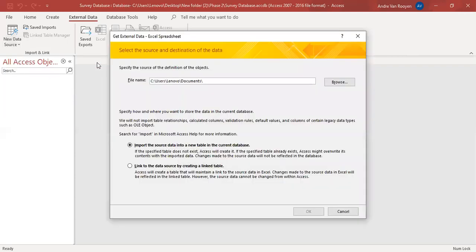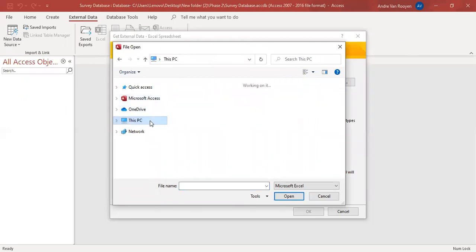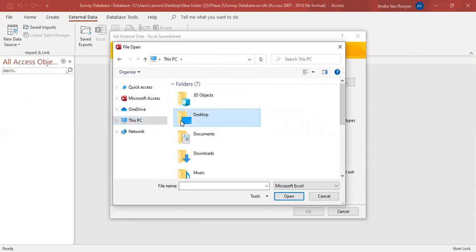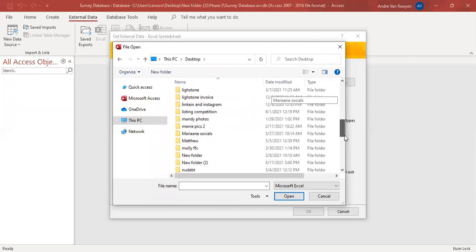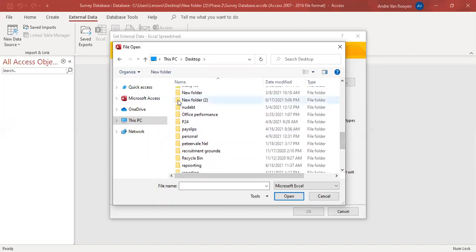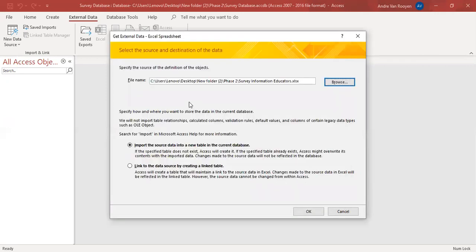Excel. Again, you will see this window opening in front of you, and we now need to browse for your Excel spreadsheet that you have used for phase 2. I'm just going to go through the steps here quickly. Where's mine again? Okay, there's my phase 2. And for this purpose, I'm just going to select educators. You might have learners or whatever the case may be, and you choose the one that you have.